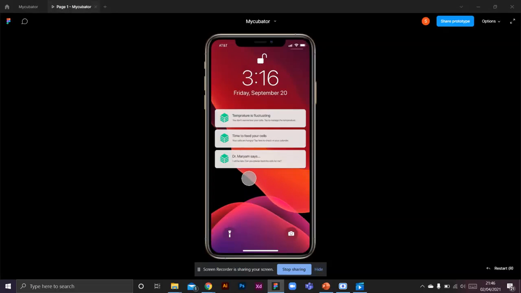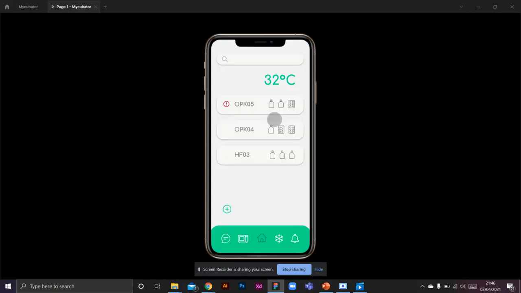So this is the home screen where the researcher or the user receives notifications in scenarios like when the temperature fluctuates, or when they are reminded to feed the cells, or when their fellow researcher sends them a message. So they can control the temperature by simply clicking on the notification.